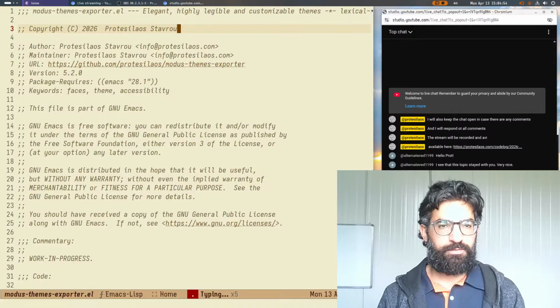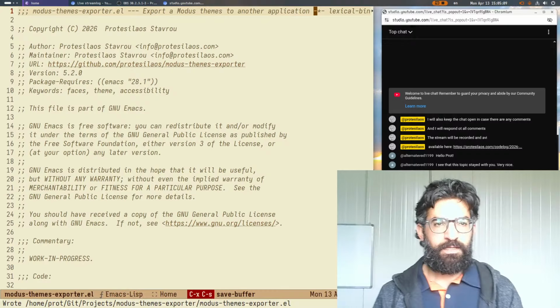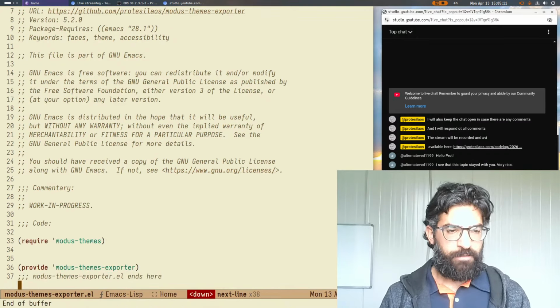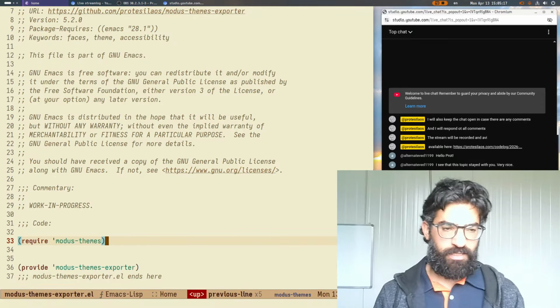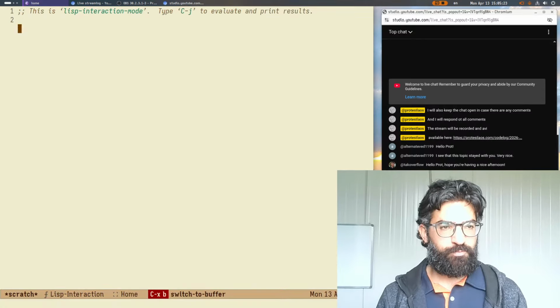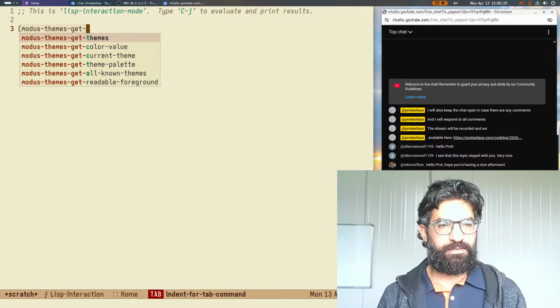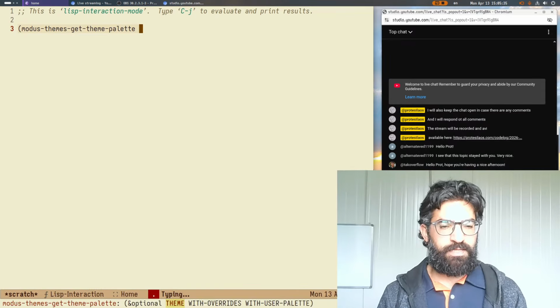Let's have that. So here and here, what I want to do actually is export a Modus theme to another application. Okay, so this is the idea. We have the modus-themes. Now, here is the core functionality that I want to implement. Let's go to the Scratch buffer. Here is the Scratch. What I want to do is we have modus-themes-get-theme-palette. We have a palette, get theme palette. Okay. And here it will accept a theme.